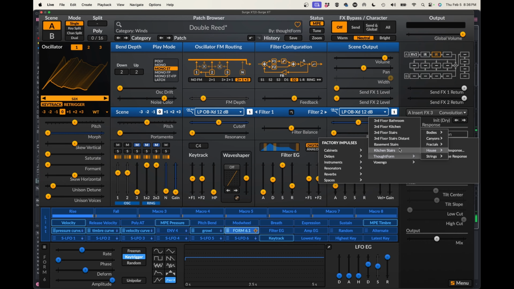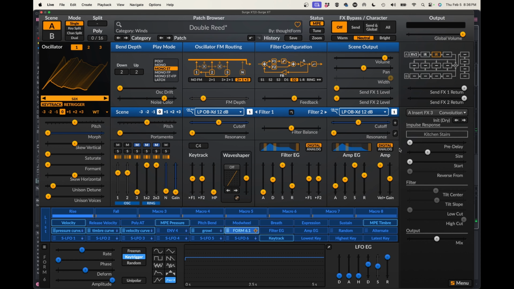And I've got some that are just taken inside my house. But there's still some good indoor kind of reverbs.